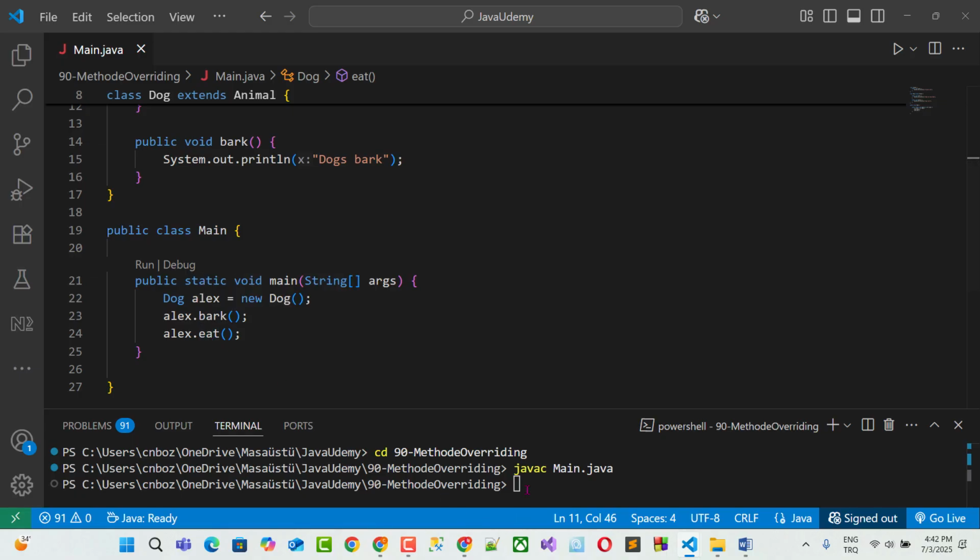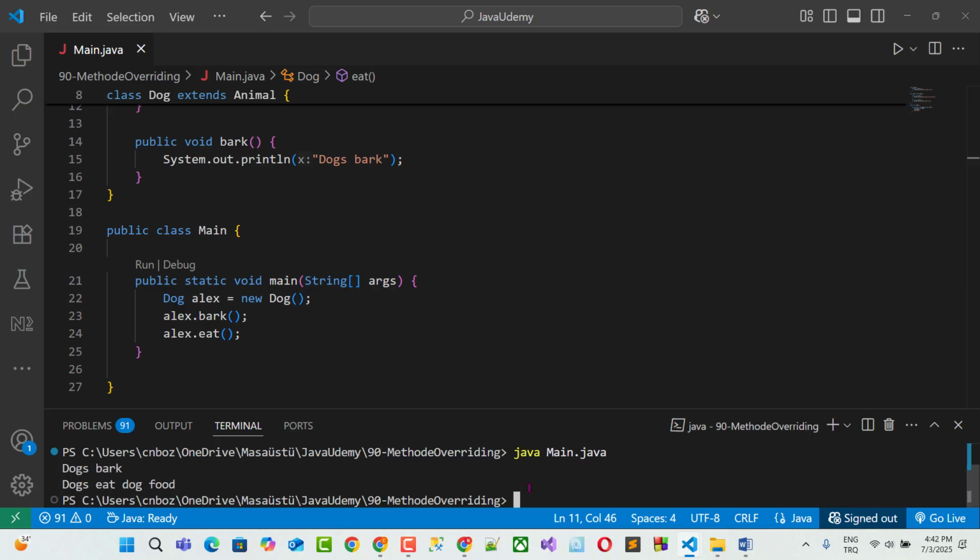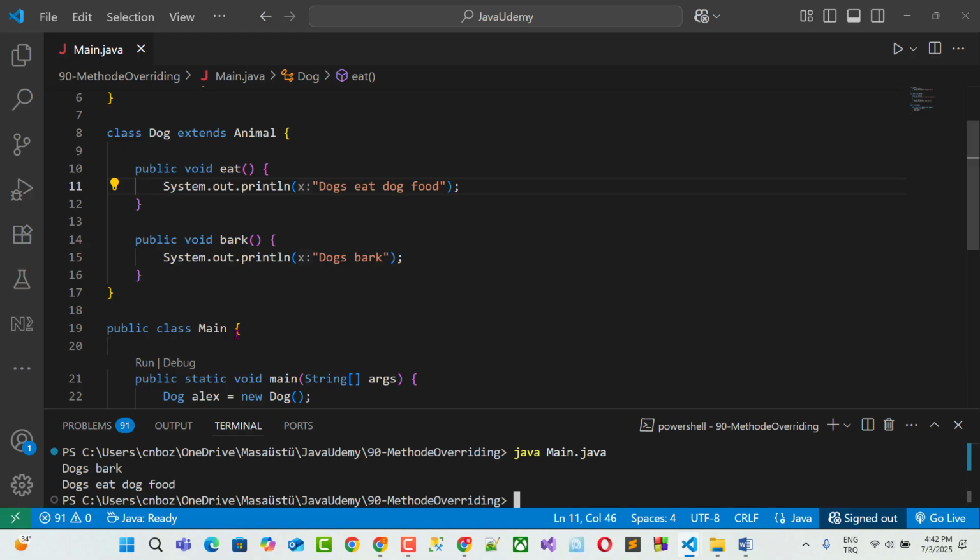So when I run the program, we will see what happened. I come here, I run, you see dogs eat dog food. So the overriding method in the subclass has priority. That's how we specialize behavior using inheritance.